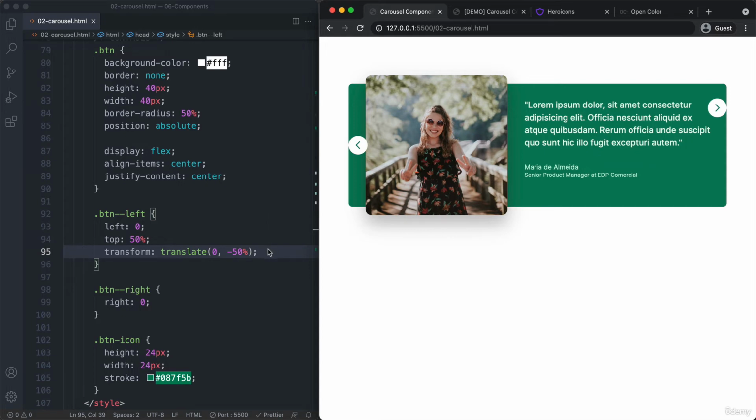Great, so that's beautiful, but you might be wondering why we didn't simply use the power of Flexbox for this. And the reason is that, well, we actually don't want this to be a flex element.